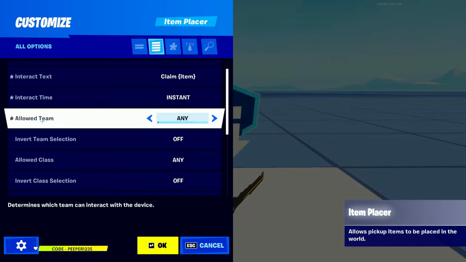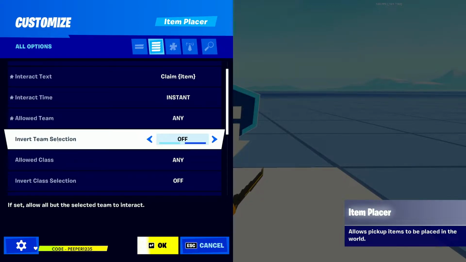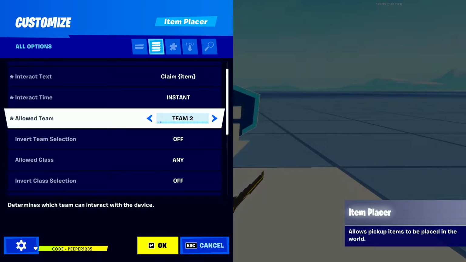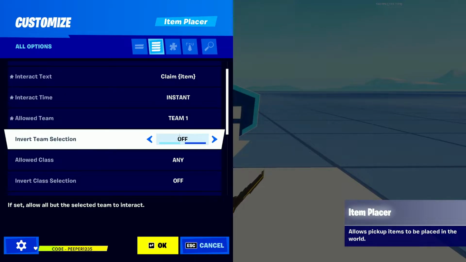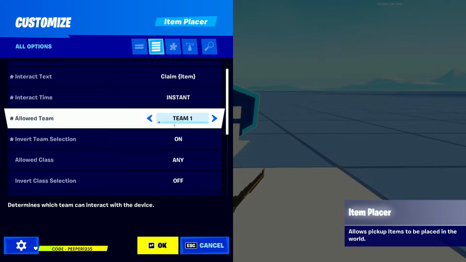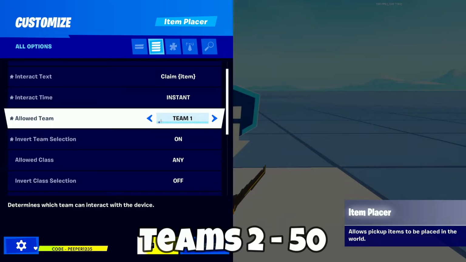And then these two go together right here. So invert team selection. So say you set this for team 2. Let's make it easy. Say I set it for team 1, and then you put invert team selection on. That means every other team except for team 1 can pick up this item. So everyone except for people on team 1. So that means anyone from team 2 to team 50 can pick up this item.